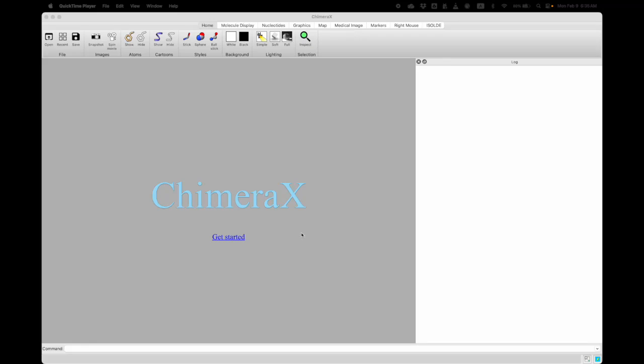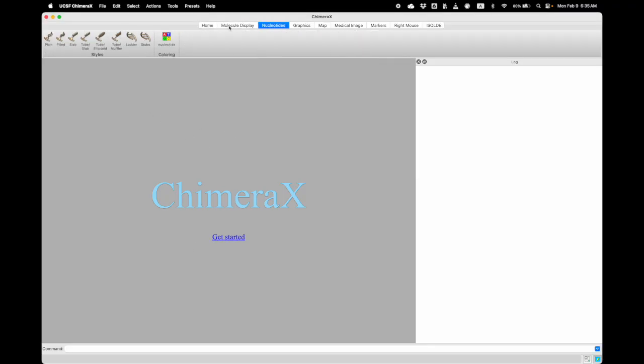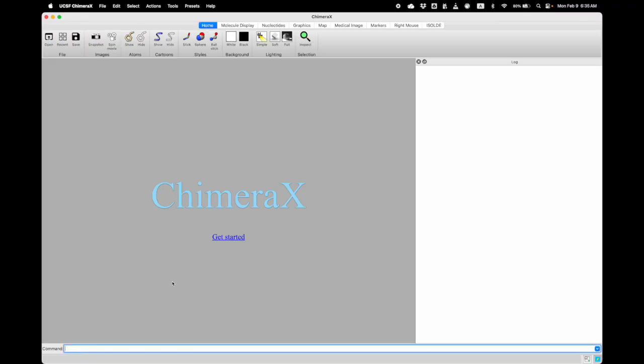This is the ChimeraX window, and we have some tabs at the top with different things we can use. There's a menu bar, and you can change the tabs here by clicking each tab. This is the home tab. We will use the command line a lot. So for example, we can open the map with the command open.